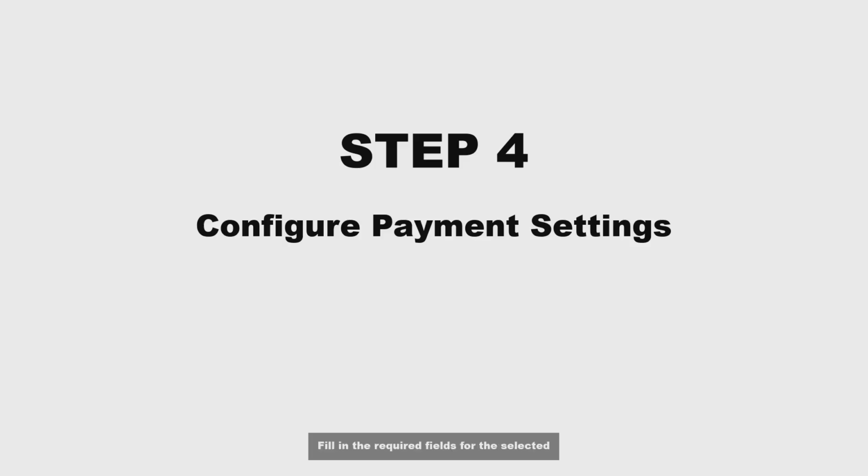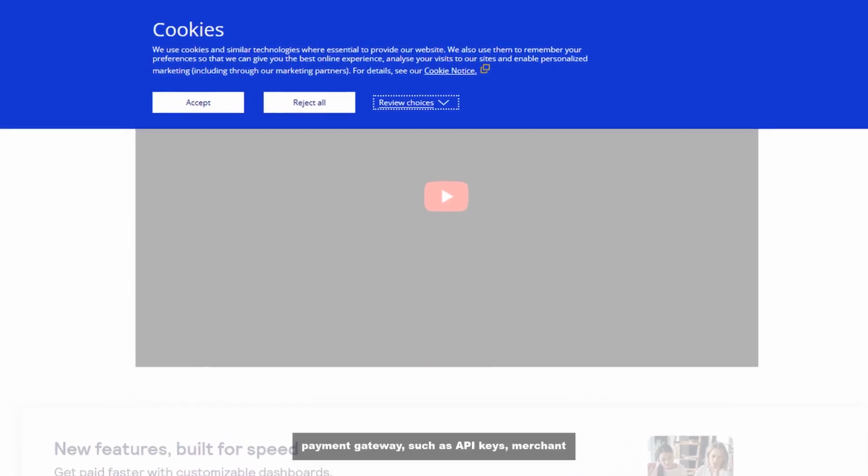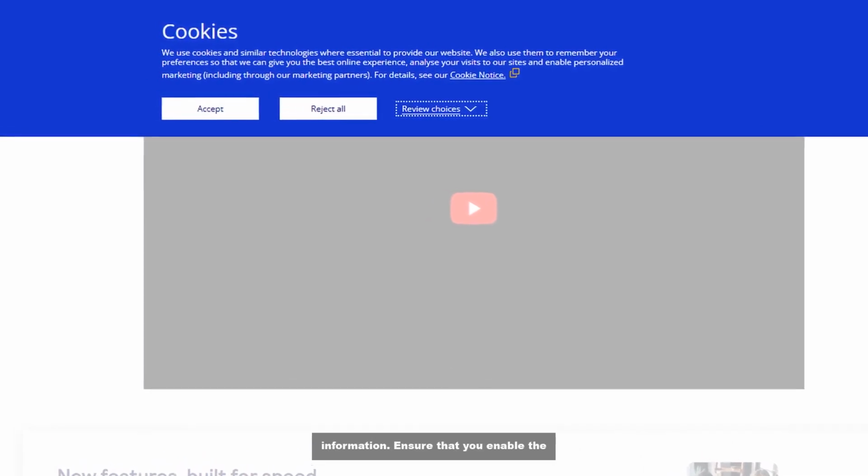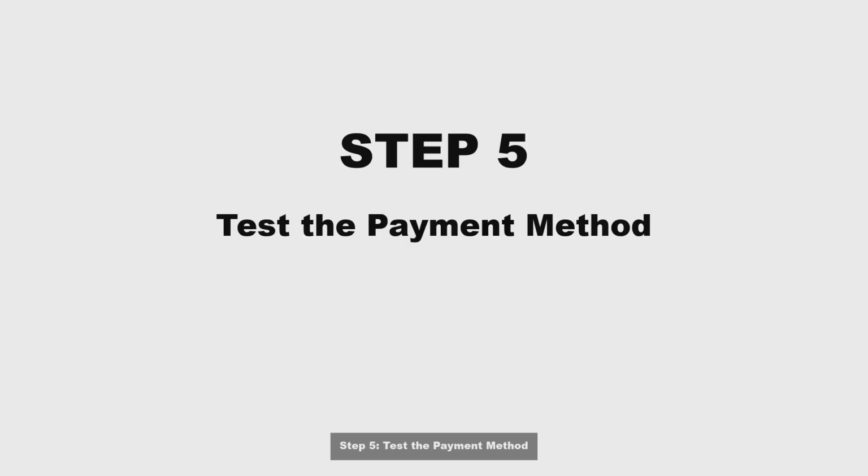Step 4. Configure payment settings. Fill in the required fields for the selected payment gateway, such as API keys, merchant account details, and any other necessary information. Ensure that you enable the payment method for your store.